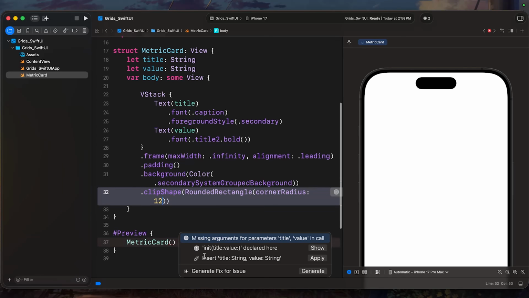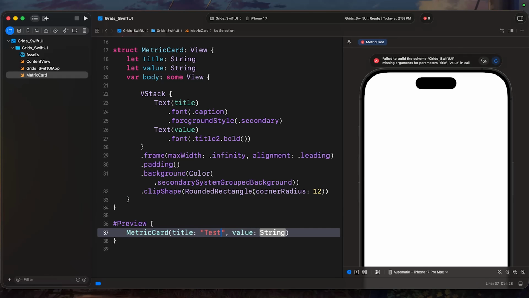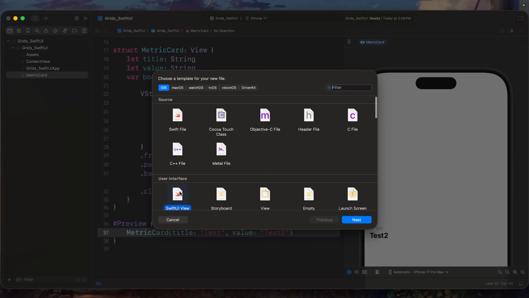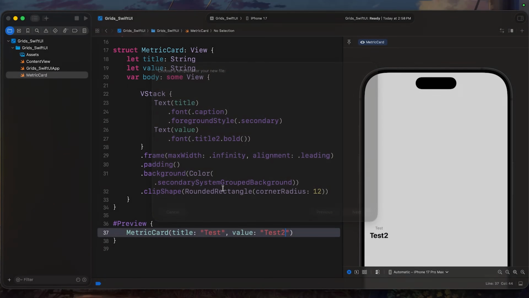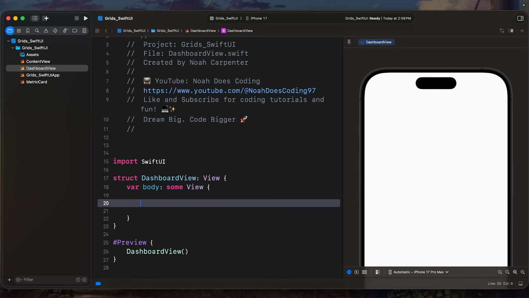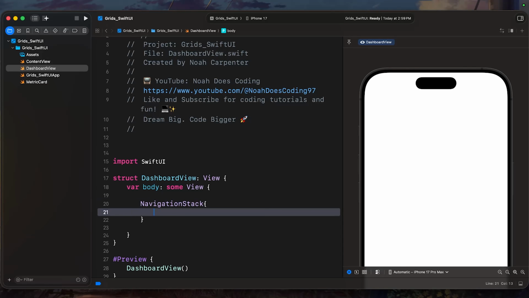We can also fix our preview real quick if we want to see what it looks like. We can just put like test. So these are our custom metric cards. Now we'll go ahead and put them in a dashboard view, a new file from template, do dashboard. This way we can use our grid. Alrighty, once again getting rid of the placeholder text, we're going to add a navigation stack, add a brace, and a scroll view. Our braces again.